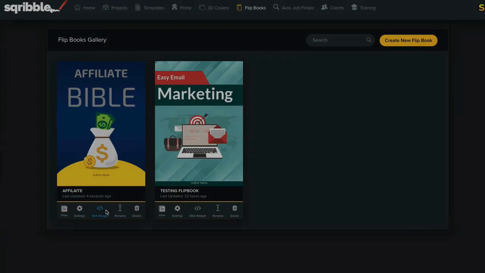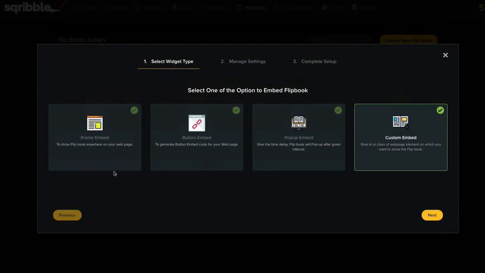Now, there's other settings as well, which are called web widgets. Now, what you can do here is, this is just different ways that you can kind of get this flipbook out there. You can have it embedded in an iframe. You can have a button enabled where it's going to pop it for you. You can have a pop-up embed, which basically you can set the timing on it. So after a certain amount of time, it's going to go ahead and just pop up on the screen. Or there's a custom embed, which is a little bit more for advanced users, but you can basically embed it right inside of an HTML page as well if you don't want to have people interacting to click a button in order to view it. You can have it just display right there on your web page.